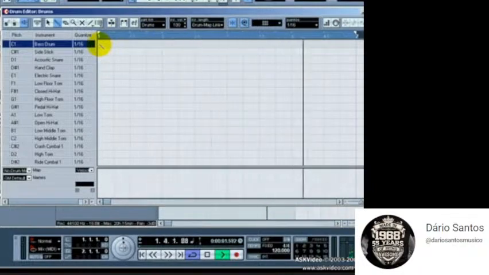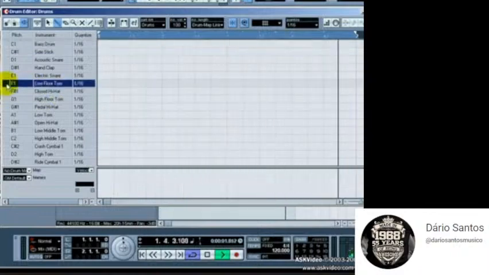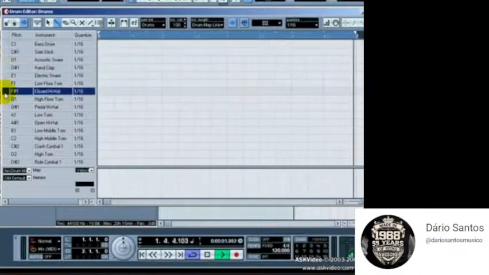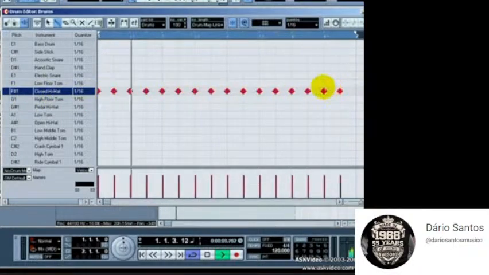Now find the closed hi-hat. Click in the open box to the left of it. Make sure it's the right sound. We're going to draw in 16th note hi-hats across the screen. Click at the beginning and then drag. We don't need to do the last one since this is the downbeat of the next bar.